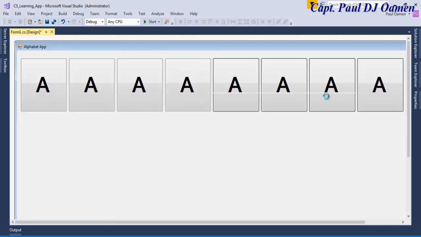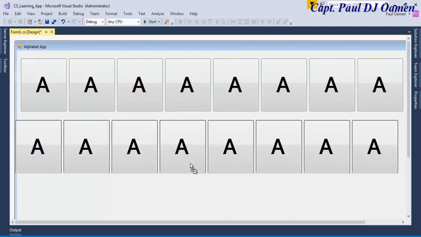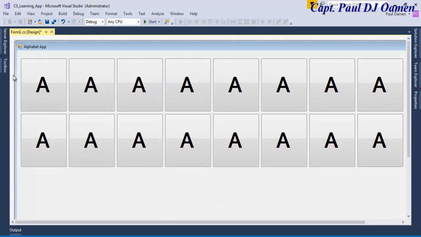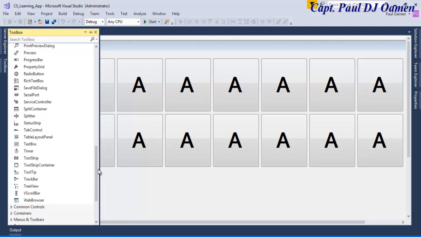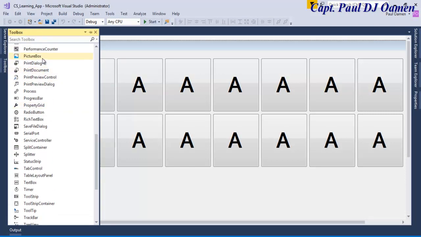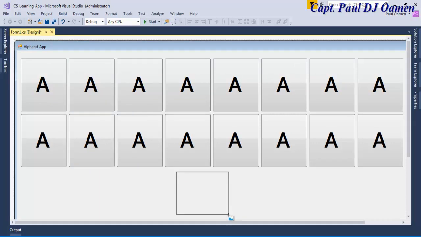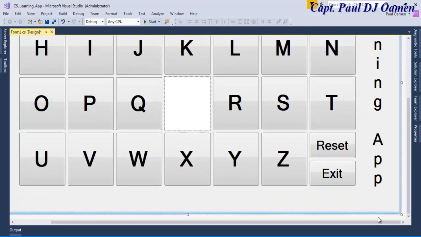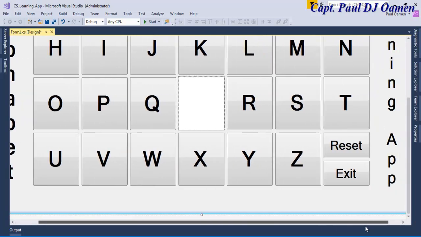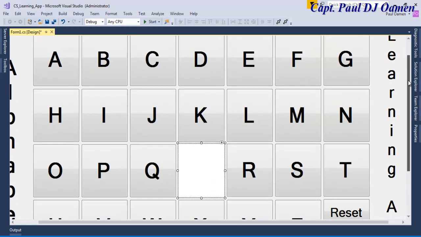Okay, I'm now going to speed that up, guys, and I'll get back to you. But before that, let me show you one other thing that we need. We need a picture box. There we go. Grab a picture box and paste it right there. And now let's speed it all up. Alright, this is how the whole application looks right now. In total, I now have 28 buttons with one picture box.